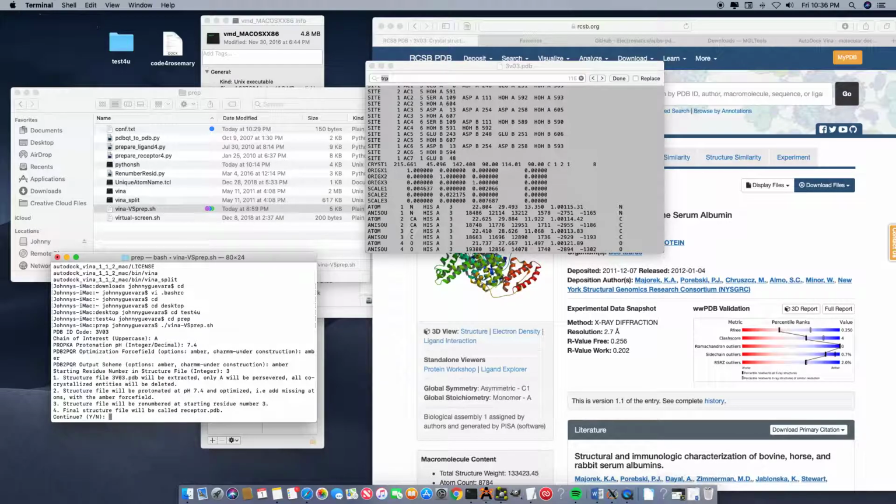Go ahead, starting with the structure file. Now this is just a recap of everything it's going to do. The structure file is 3vo3.pdb. It will be extracted. Only chain A will be preserved.